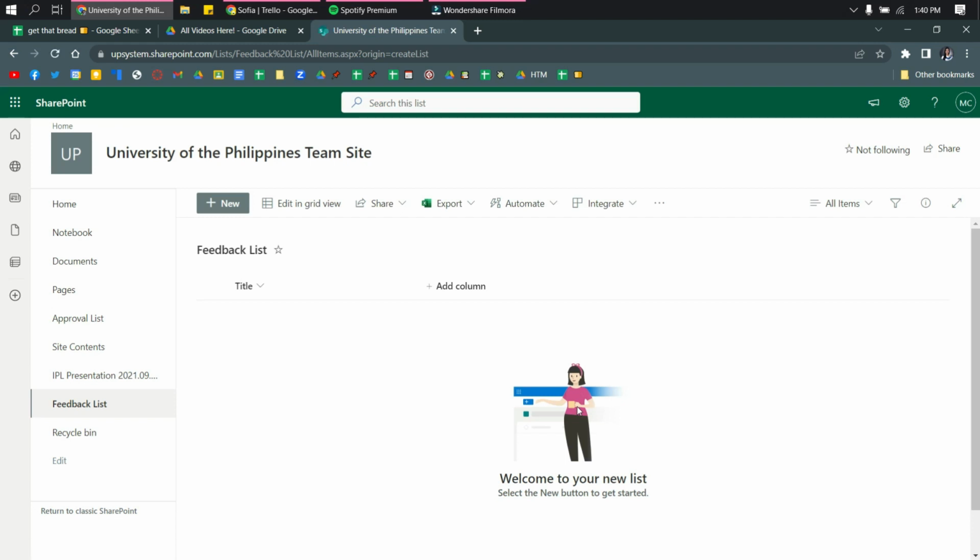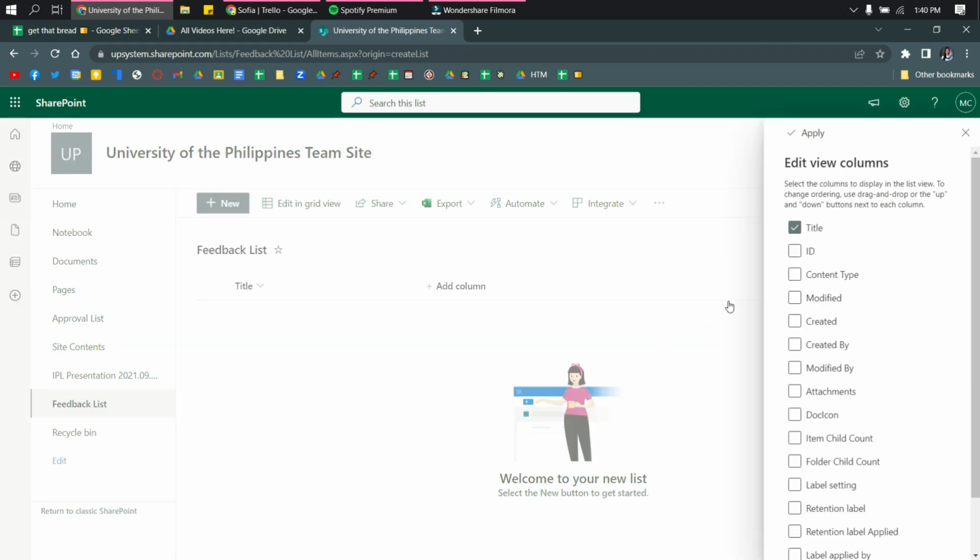So on this page you just have to click this title and edit it. On the title, click the drop down menu and then you will see column settings and then click the show and hide column. Uncheck this title and check the ID. So we will be needing this later when we connect SharePoint to PowerApp. So what you have to do is click apply.